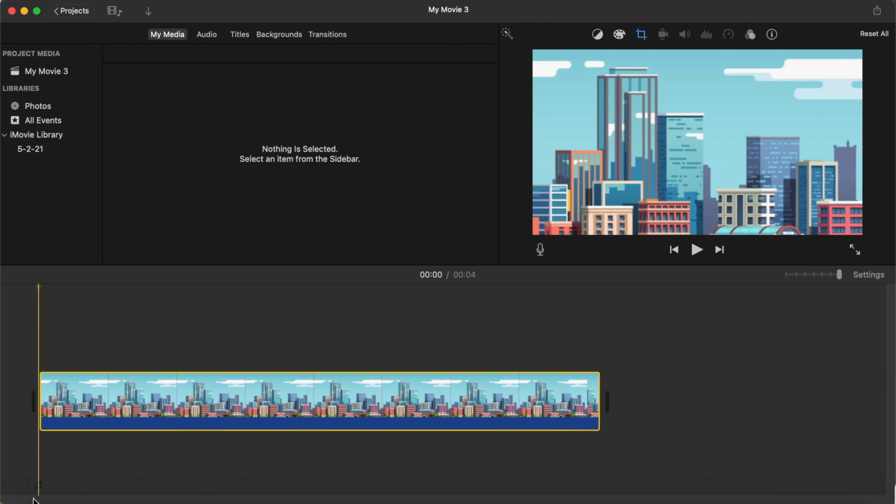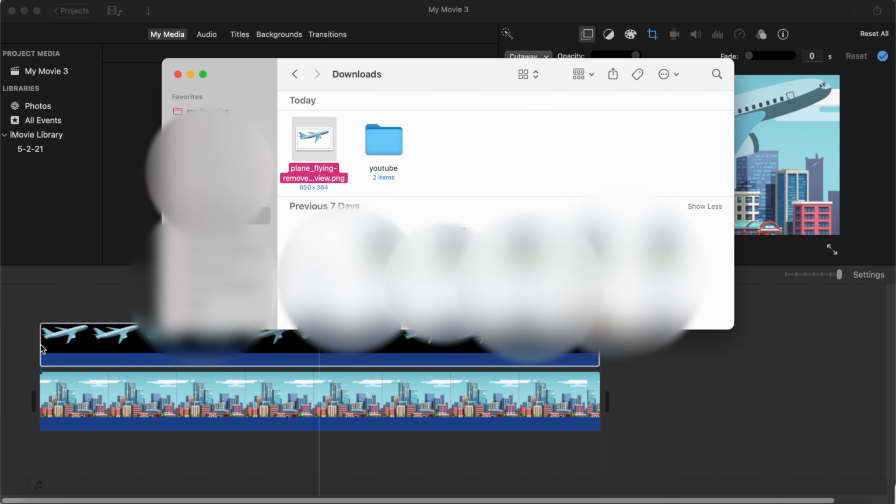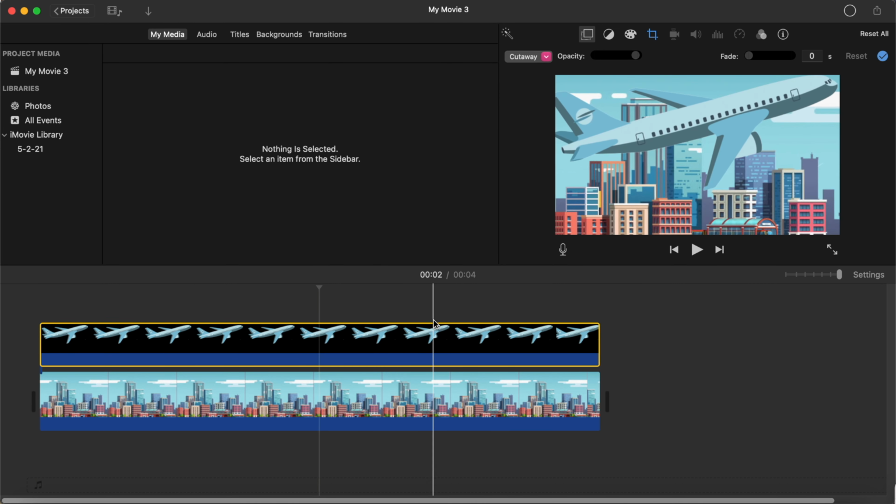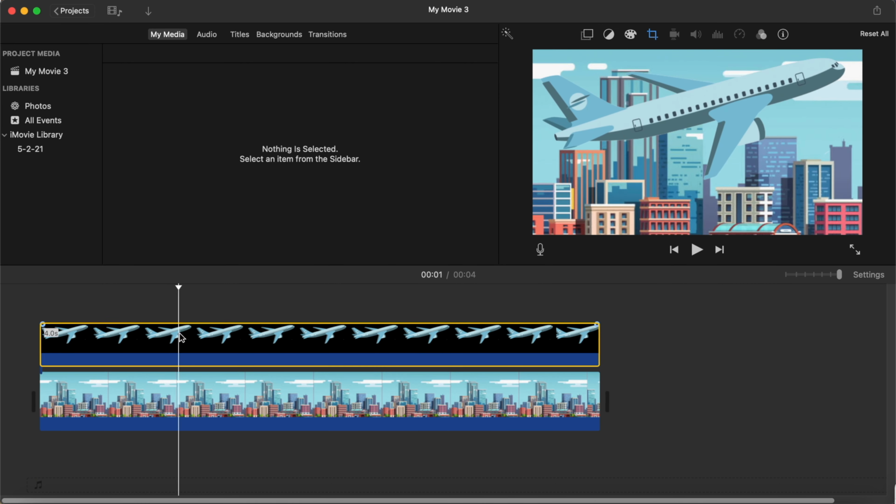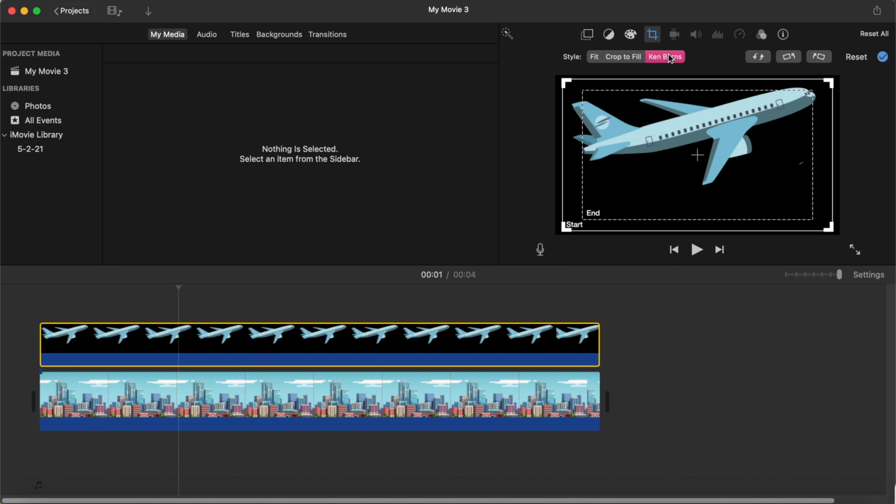Now reopen iMovie and drag and drop the image of the plane without the background. Now make sure you have the top clip selected and go to this little blue crop icon and switch it from Ken Burns to crop to fill. Make sure you have the entire plane in the frame.